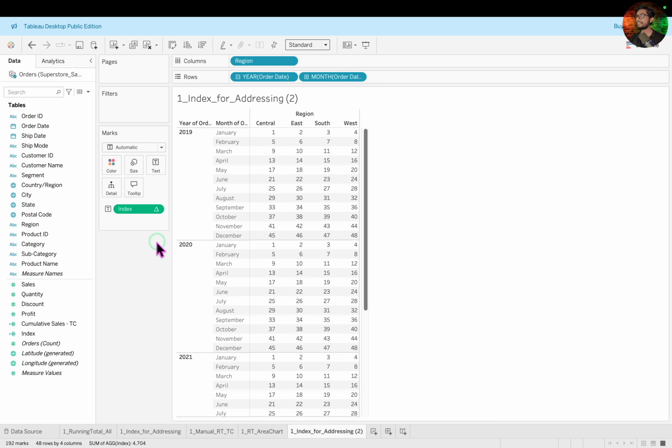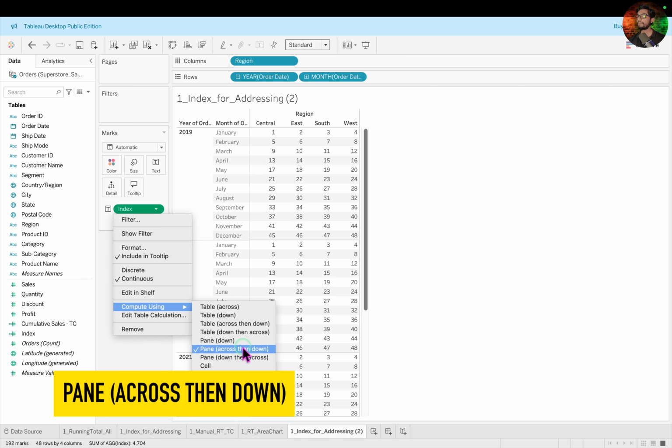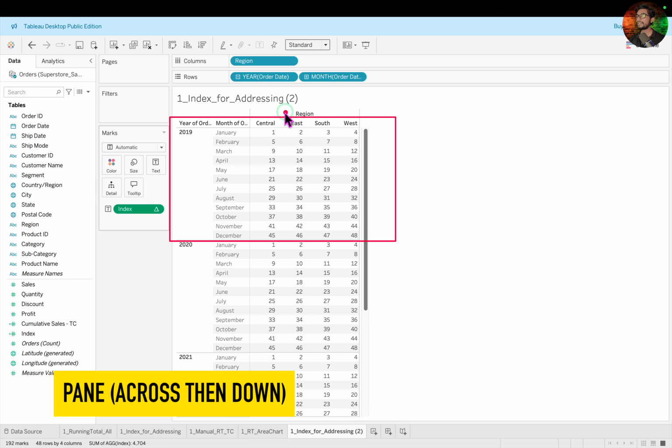Alright, now if you have understood this, so for example, here I have chosen the direction using pane across and then down. So within each pane, first the table calculation will go across and then shift its direction downwards and then again go across. So for example, we start from 1, 2, 3, 4 going across and then go down and reach the next row, which is 5, and then again go across 5, 6, 7 and 8. So this is how you understand these combinations and directions of these table calculations.